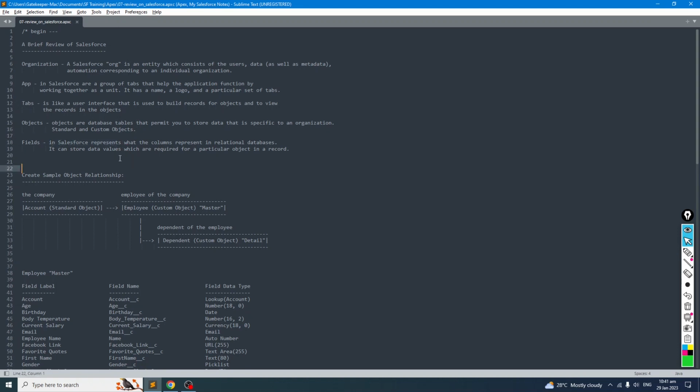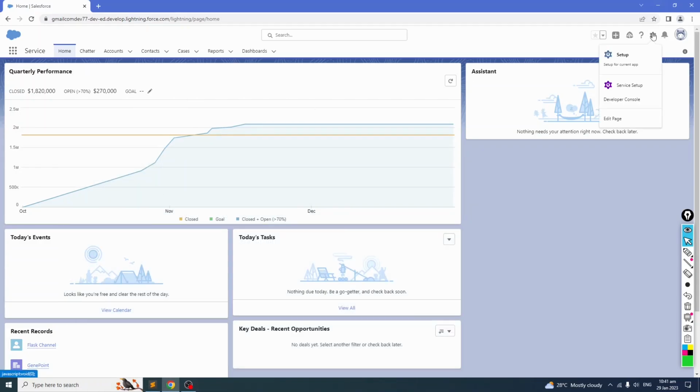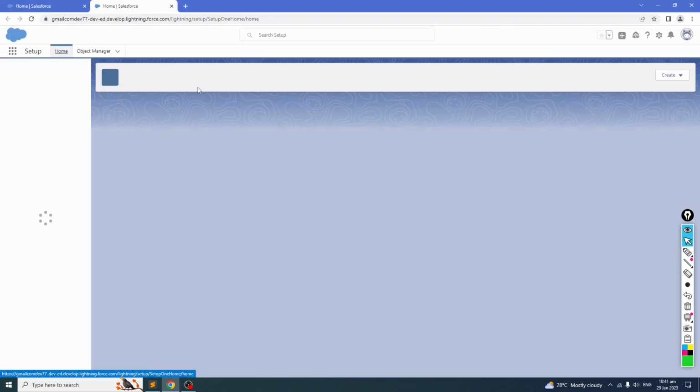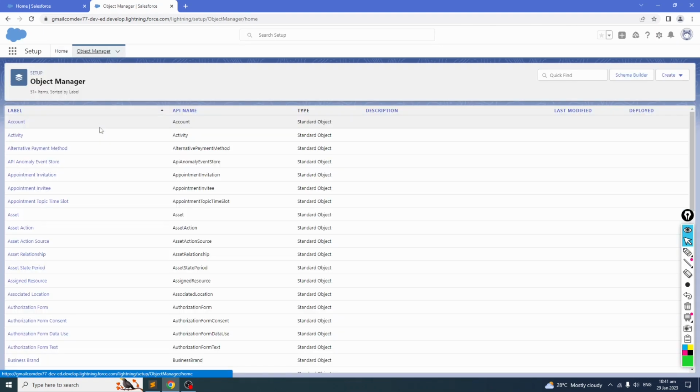And then fields. In Salesforce, fields represent the columns, like in a relational database. They can store values which are required for a particular object in a record. So let's pull up an example. Let's go to the gear icon and go to Setup. Since we haven't created a custom object yet, we will just grab a standard object. The most common is the account.